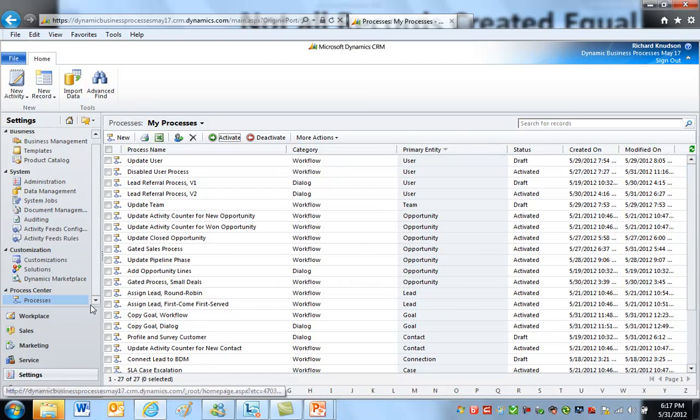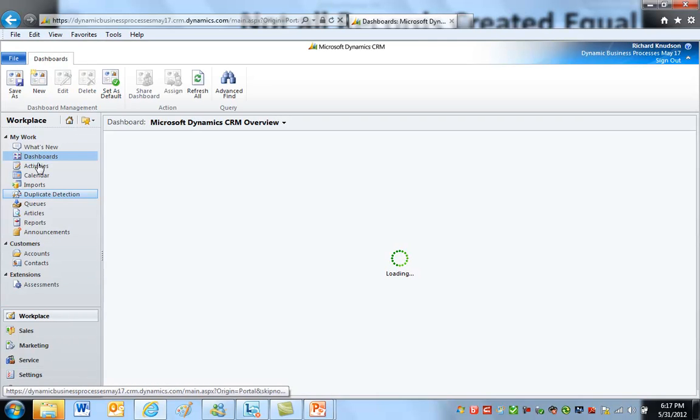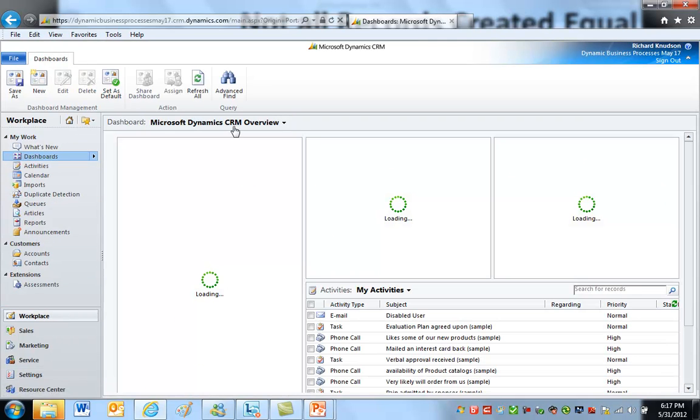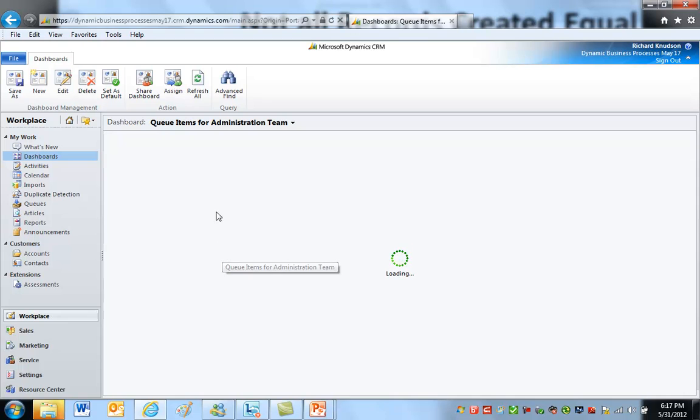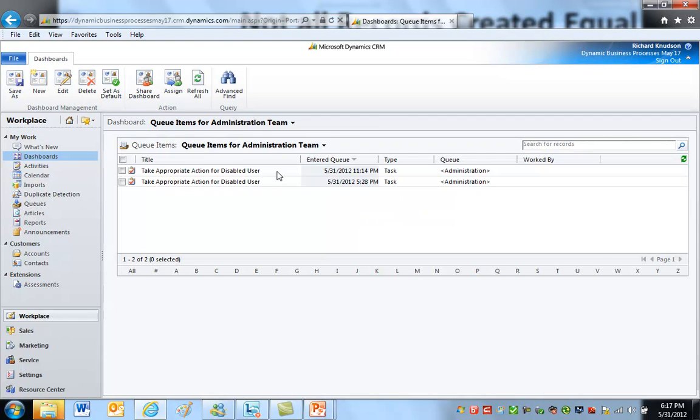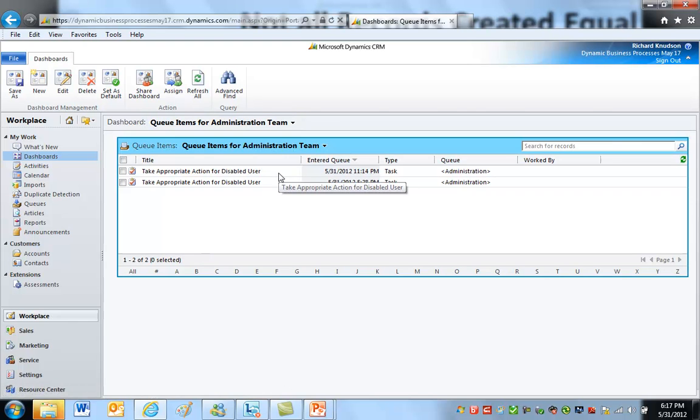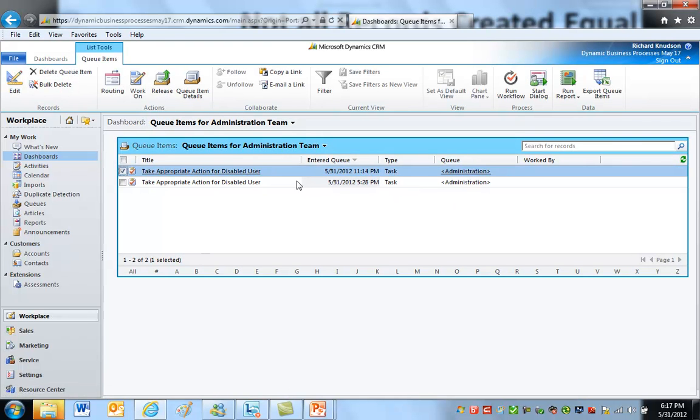Now let's go see where I put that task. What I actually did was I created a dashboard, and I called it Queue Items for the administration team. What this does is it simply exposes a custom list on a dashboard. This is actually a list of queue items. Anything that's in this administration team queue is going to show up in this dashboard because of the way I've got this view constructed.